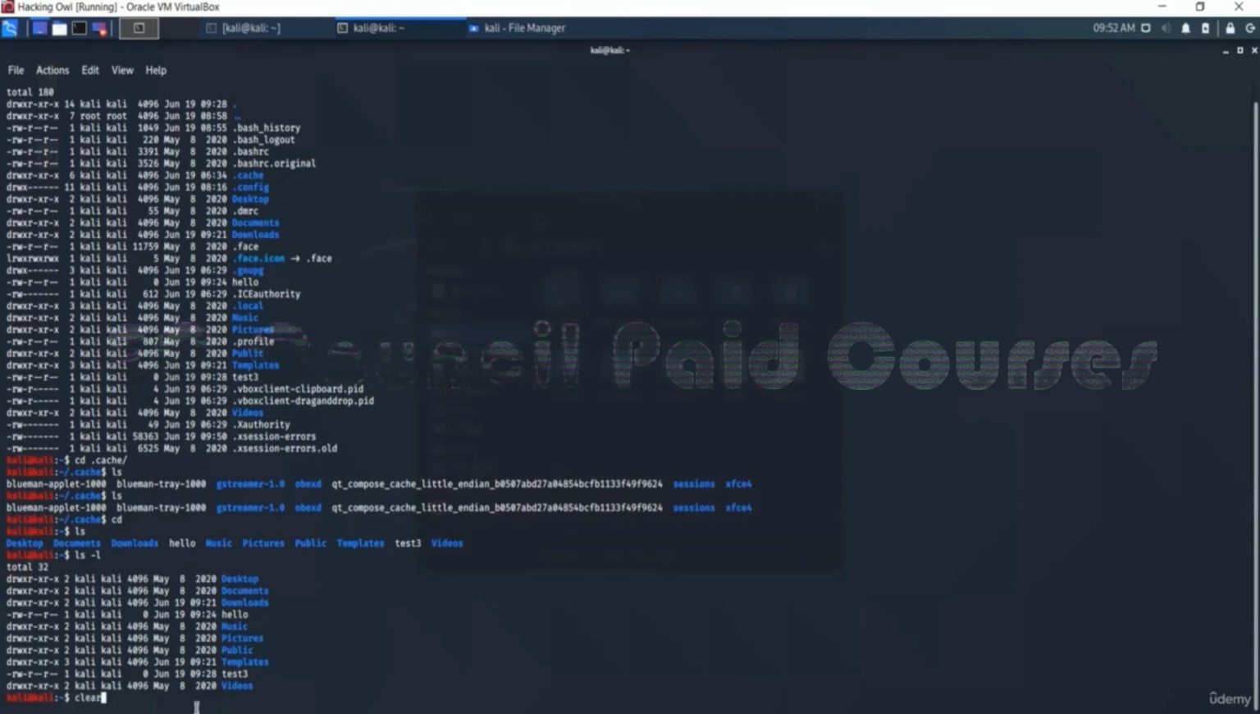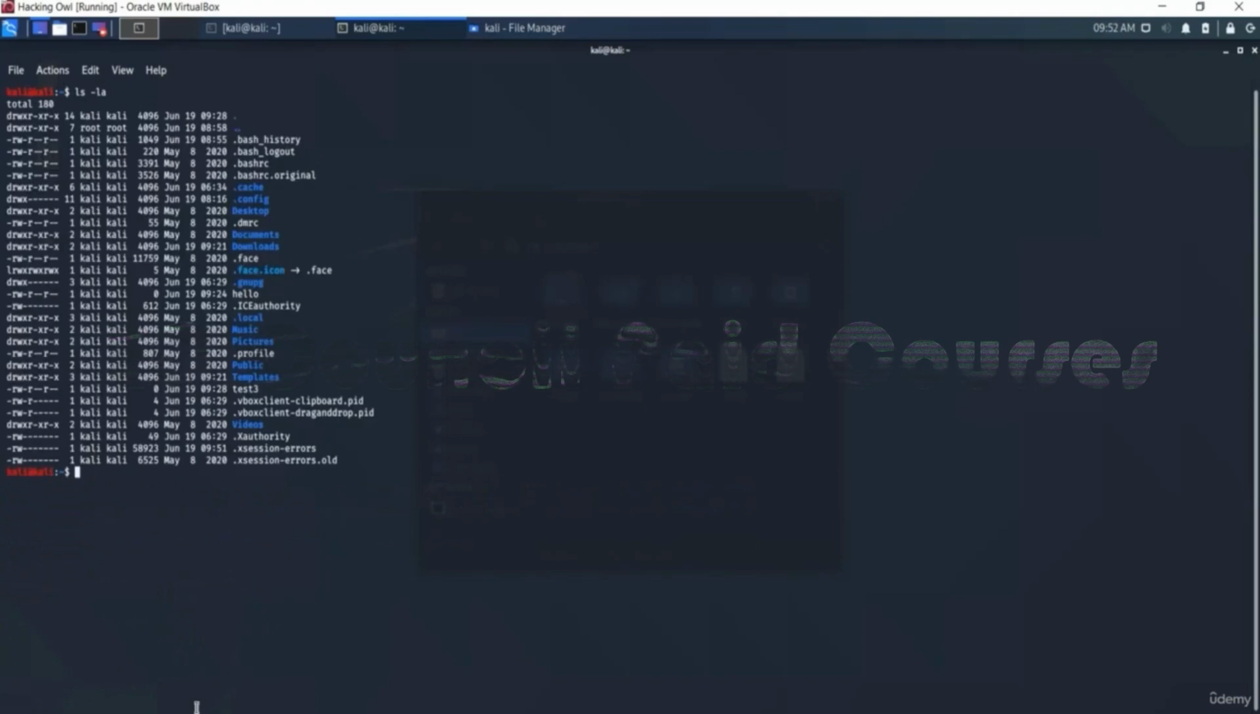Let's clear the screen, and ls -la to list all the files inside of the Kali directory, because we are in Kali here. So ls -la lists the files that are hidden or not hidden.